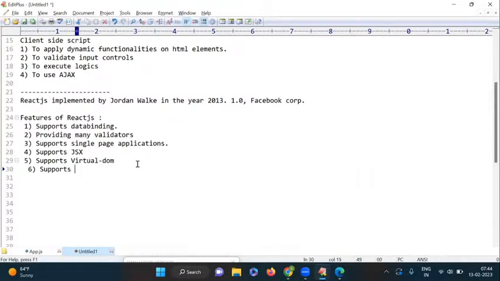Supports Redux. Redux we are using to maintain the state of the application. For example, one page's information you want to access from another page. For that we are using different techniques like cookies, sessions, local storage, session storage. Different types of techniques are available. In the same way, we can also use the Redux concept to access the data of one page from another page in the web application.